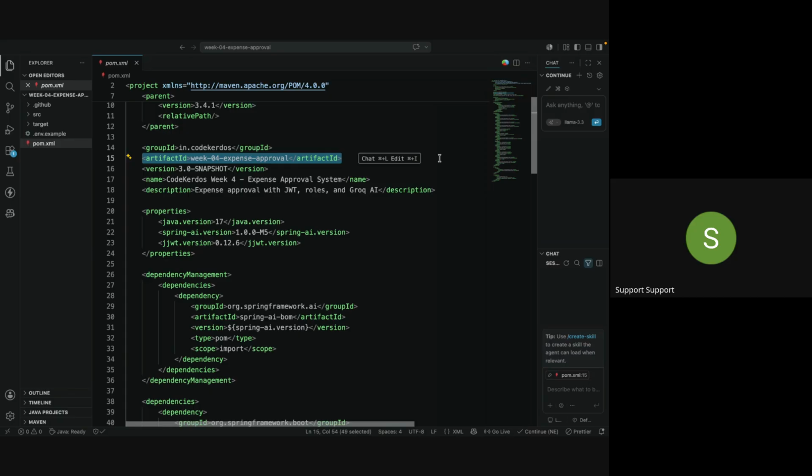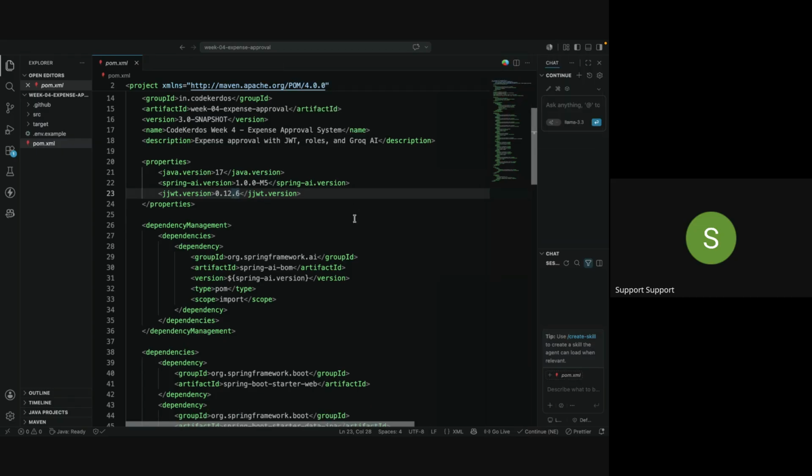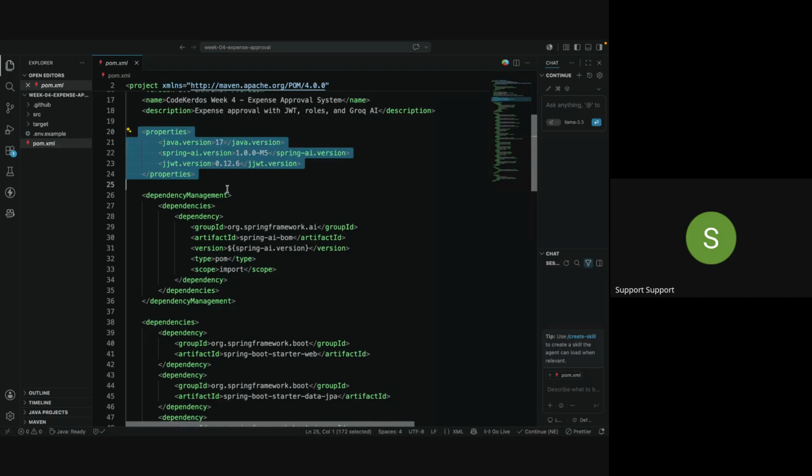So we'll be using this week 4 expense approval snapshot 3.0 version, and for the name we are just giving it the code Kados week 4 expense approval system. The description is expense approval with JWT roles and Grok AI. Next, the properties that we are using: Java version 17 or 21, both are LTS, long-term support, so you can use either. The AI version we are using is 1.0.0-M5, and the JWT version is 0.12.6.